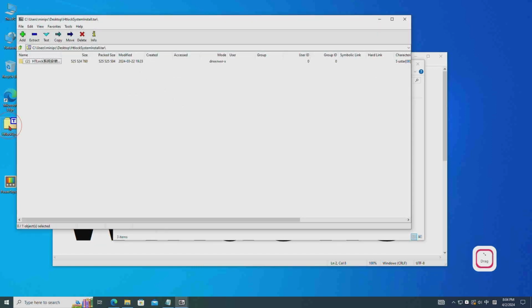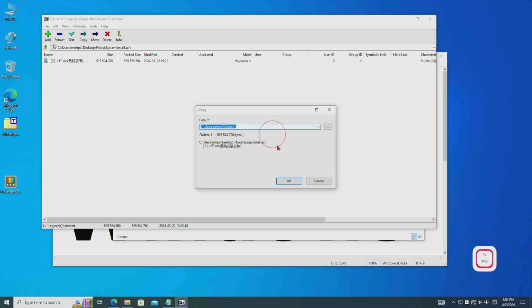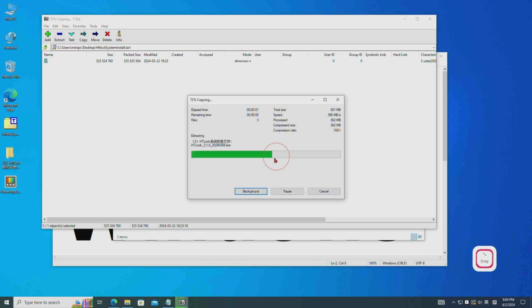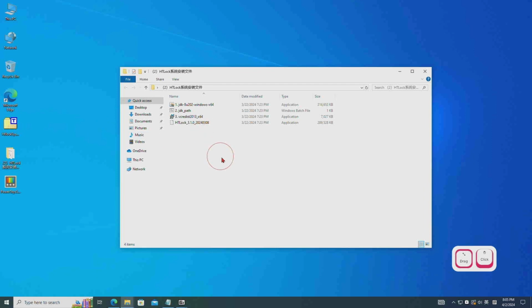We have the file here, and extract it. Right now we have the folder in here, including the installation file.